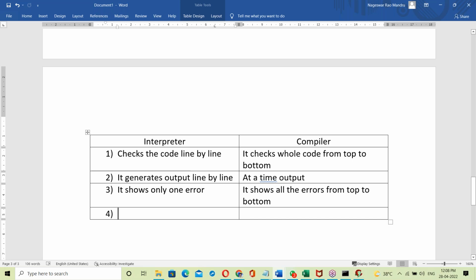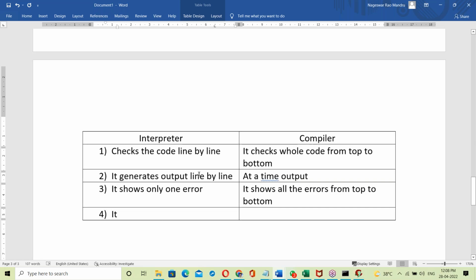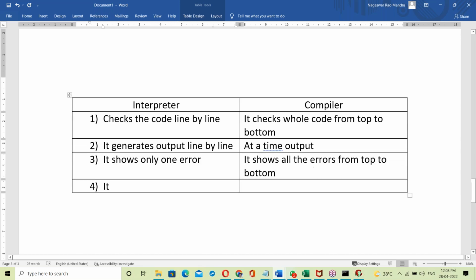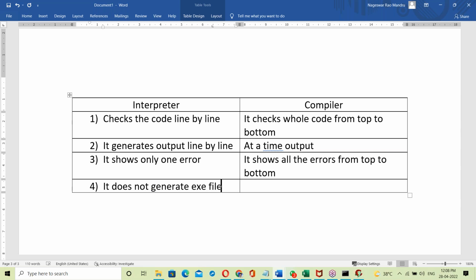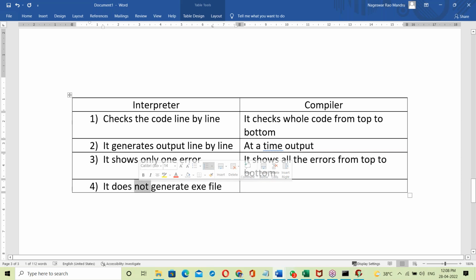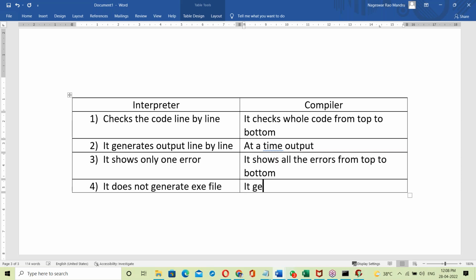Next, the main important difference: the exe file. The interpreter does not generate an exe file. The compiler generates an exe file.